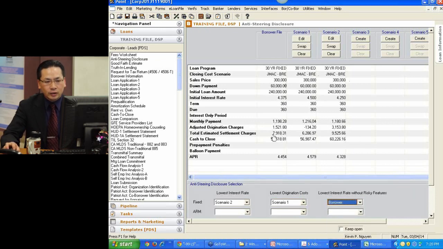That's the anti-steering, to give the borrower 3 different choices in rates and in fees. So if the origination charge or the lender's credit is more or less, the settlement charge is going to be effectively the same. Okay. Any questions regarding the anti-steering? How do you fill that out?